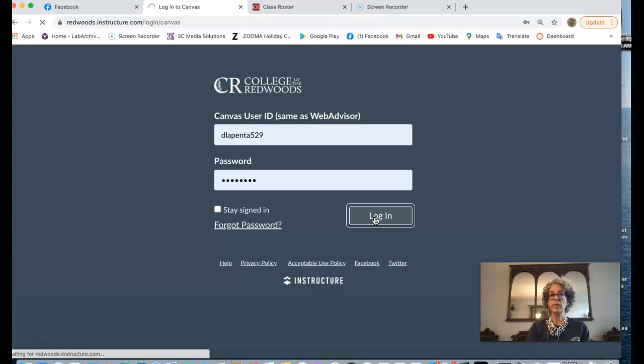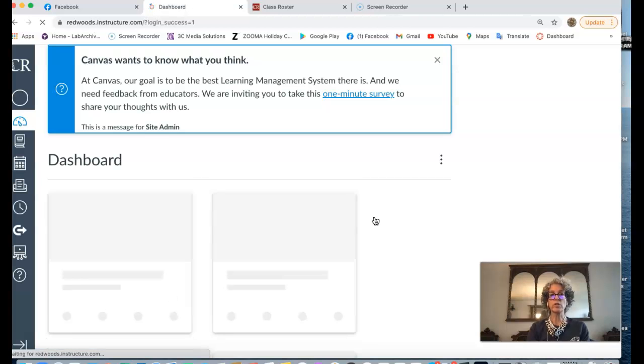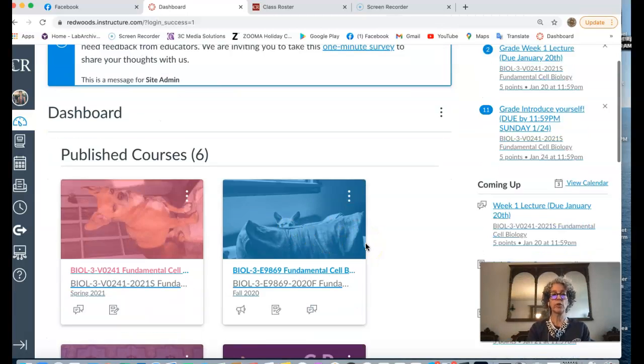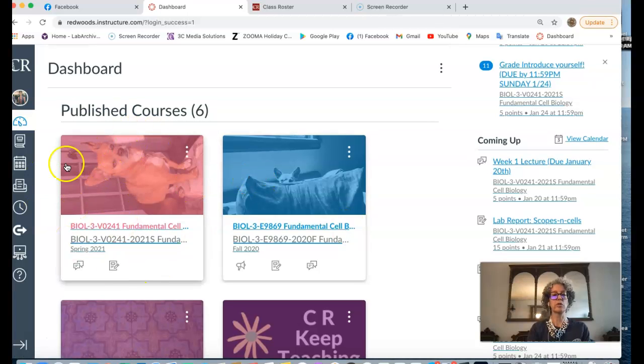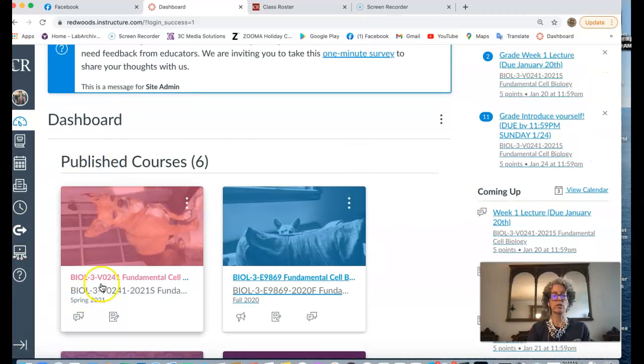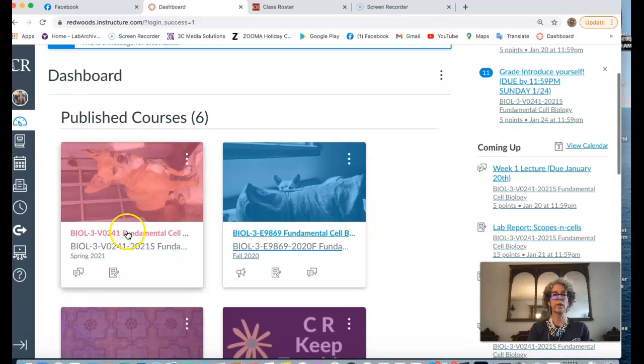Once you log in, any of the courses you are registered for, and if you're learning online, they're using Canvas, should appear there. So for me, it's this semester's Biology 3, and then I still have some last year's courses and some committees. But this is our shell with my sideways doggy.